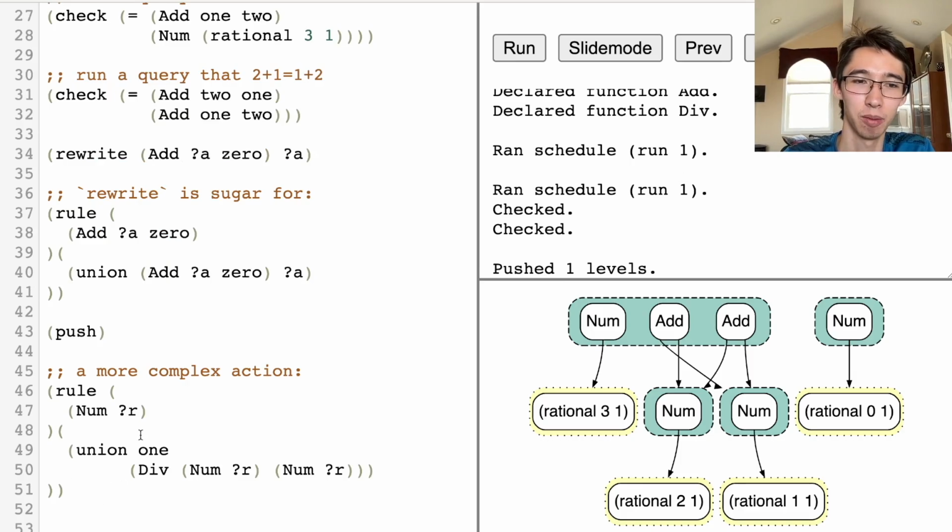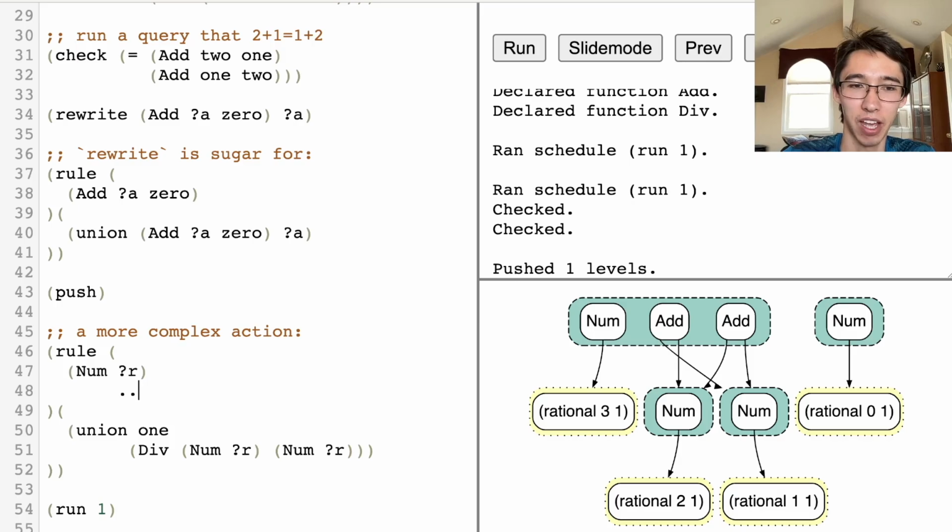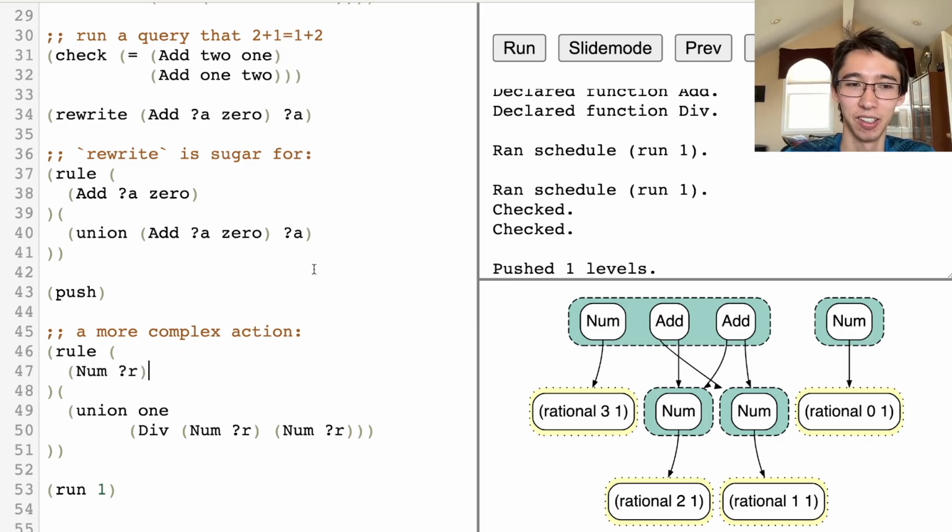And here is a more complex action. So this rule matches on any number in the database. And once it's matched on the number, it says union our constant 1 with that number over itself. So notice that 1 and this division, neither of those appeared on the left-hand side, but you can just insert them and union them in the action part of the rule. And this is like where the power of Egglog is starting to come in, but we haven't even matched on multiple things yet using a multi-pattern.